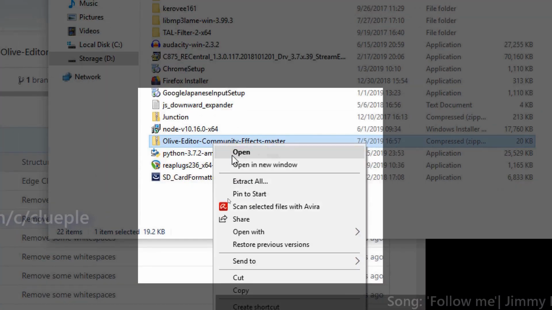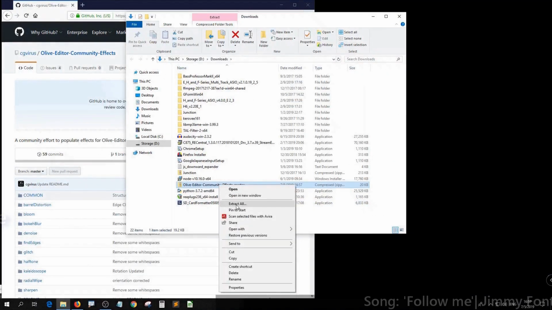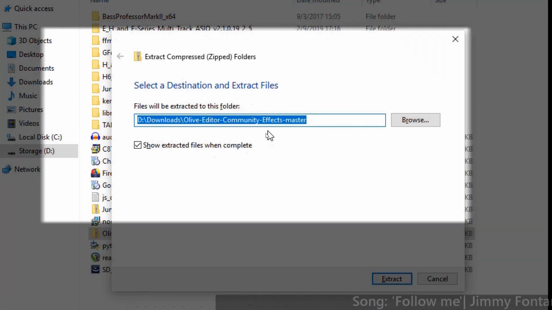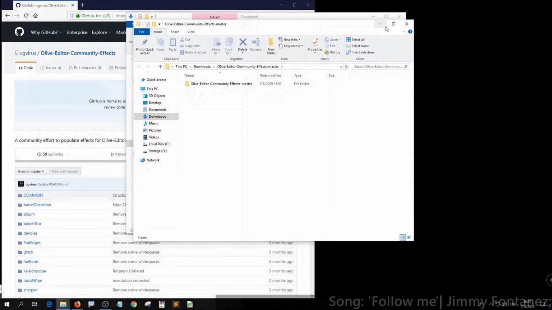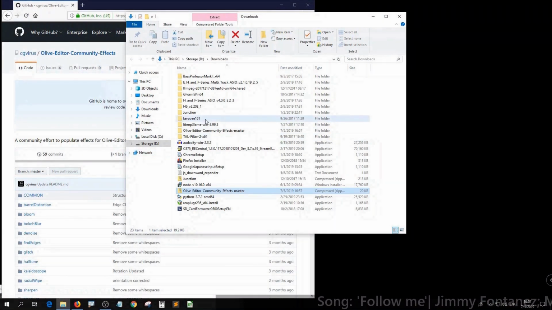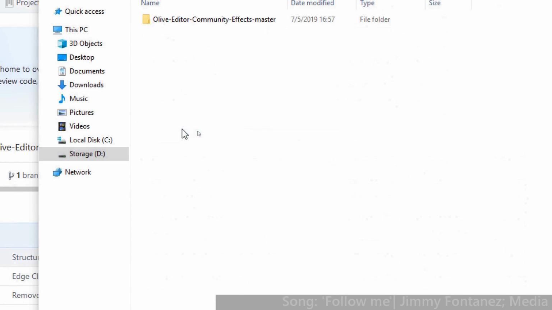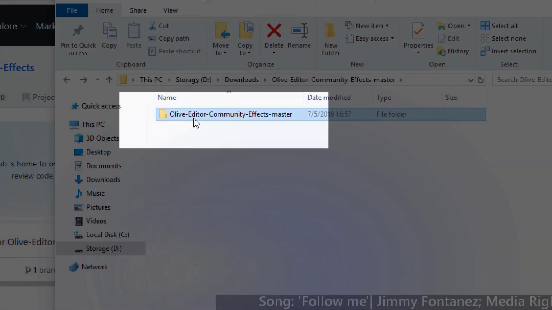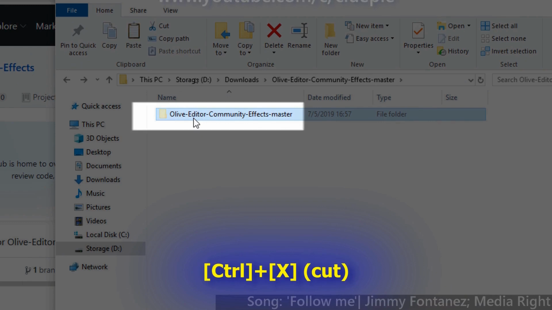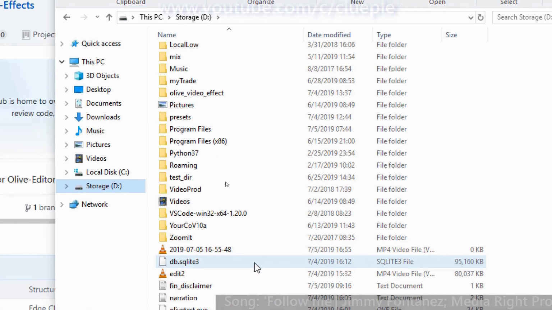Simply right click it and then extract or unzip it, or just save it somewhere. So extract it. Just remember where it is. So let me close that up. And then I should have the community effects master here. So just click inside. Simply select this one, Ctrl X to cut, and then paste it to your Olive video editor.